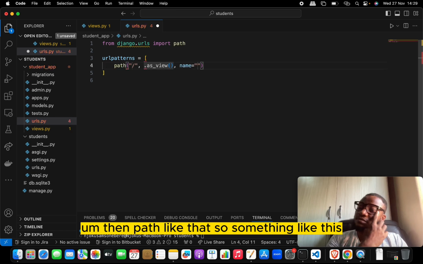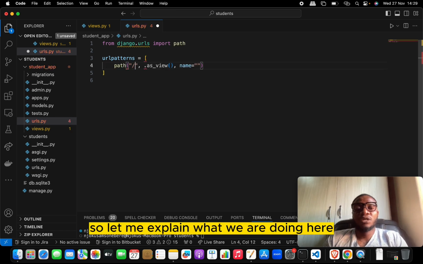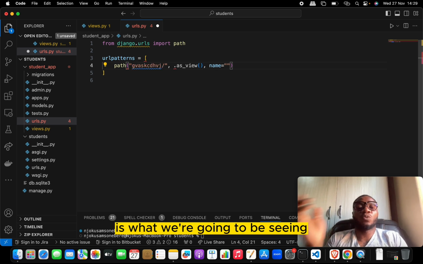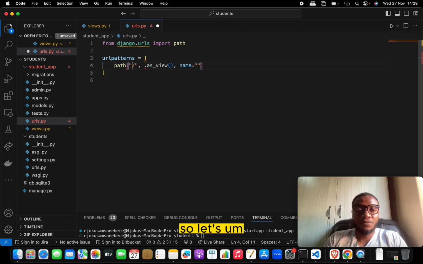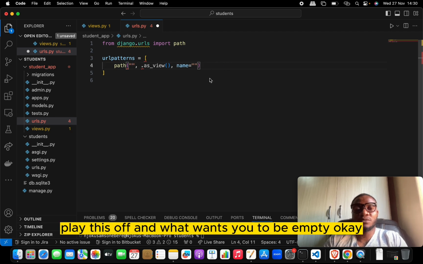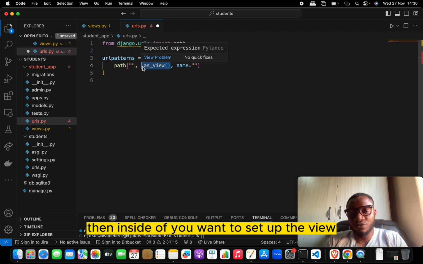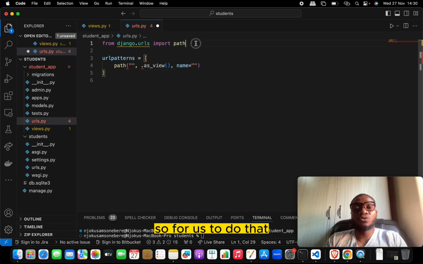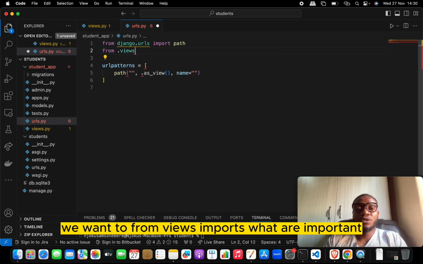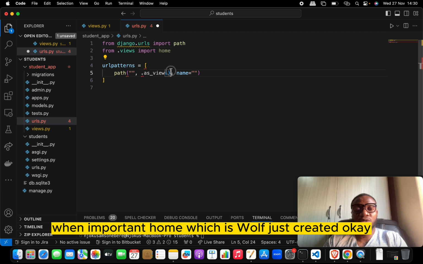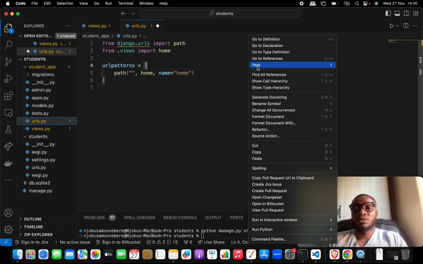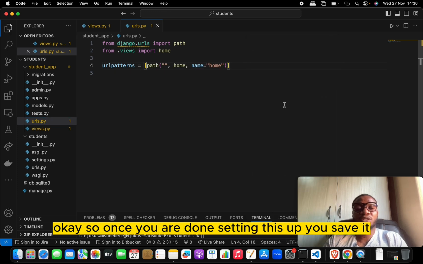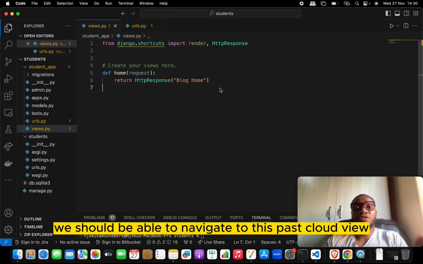Let me explain what we are doing here. Inside of here, whatever URL you put is what we are going to be seeing, but this is not what we want for now. So let's clear this off, and what we want here to be is empty. Then inside of here we want to set up the view, what we actually want to view. For us to do that, we want to, from views, import home, which is what we've just created. So we type it here, home, and then we can also name it home, like so. Once you are done setting this up, you save it, and now we should be able to navigate to this particular view and see blog home.